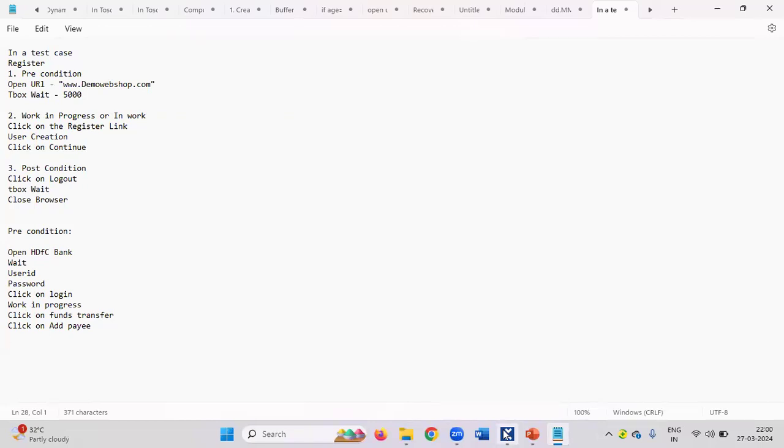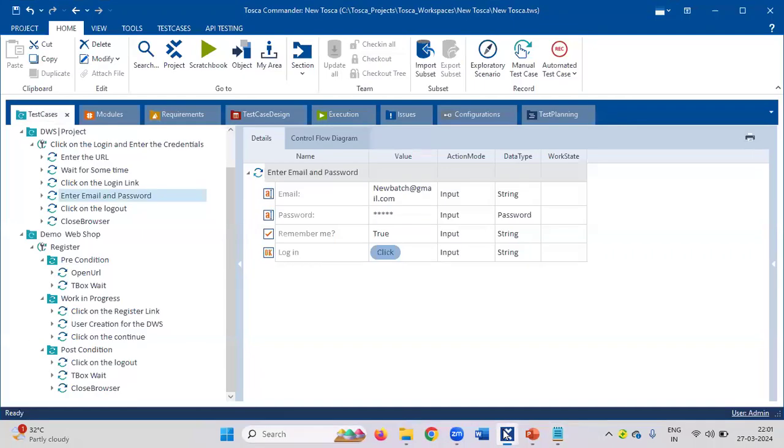Actually, I have a question. Which properties do we have to use? Inner text or class name, title, or tag? Sometimes we use combined properties. Is it correct? Yes. Mainly here in Tosca, as I already showed you in the demo class, the selected item should be unique. So it should be unique based upon these properties only.